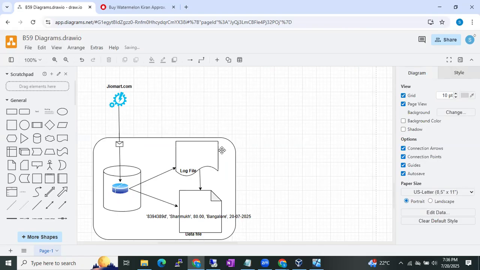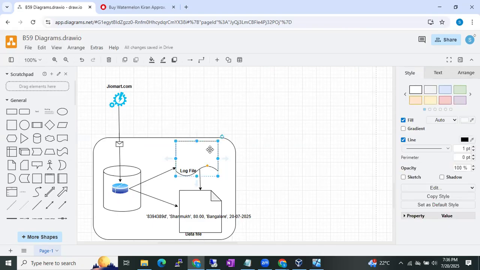I am using a word called truncated. Truncated means it will be deleted from the log file. Why? Because again the log file has to be reusable. Log file is a reusable file. I'll give you a simple example.